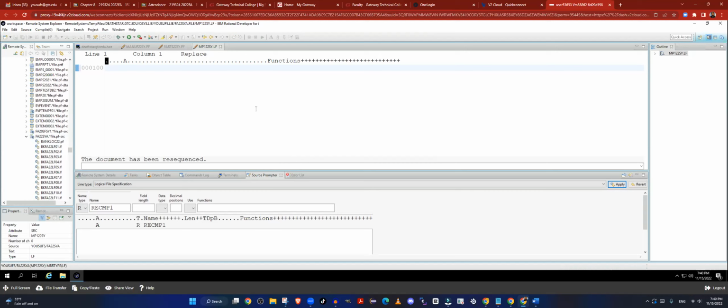See objects, commands, jobs, IFS files, files. Do you have the same screen as I have on my left-hand side, where you see new connection, local, objects? You open objects and you open the library list. I found it. Okay, cool. Awesome.